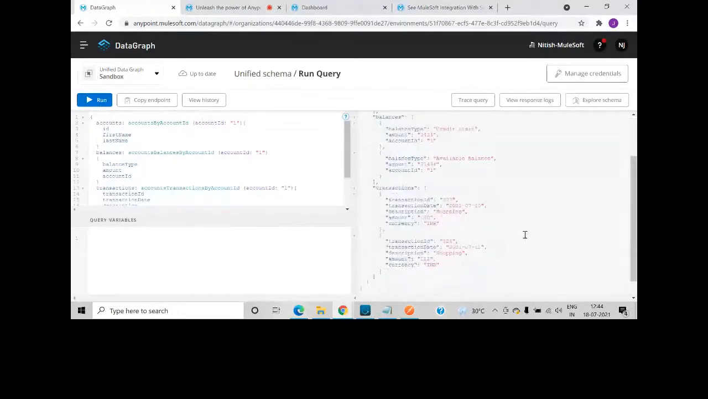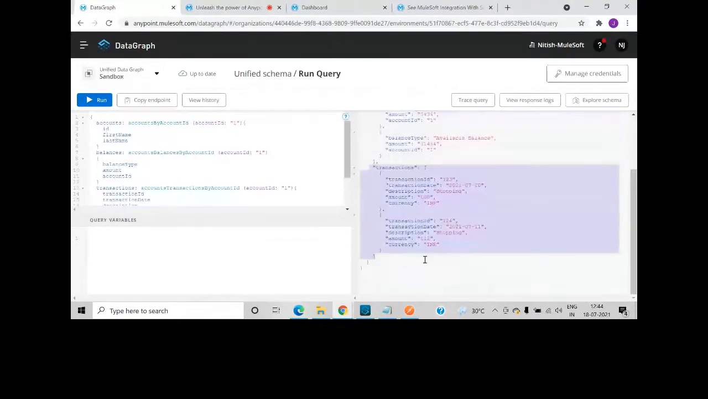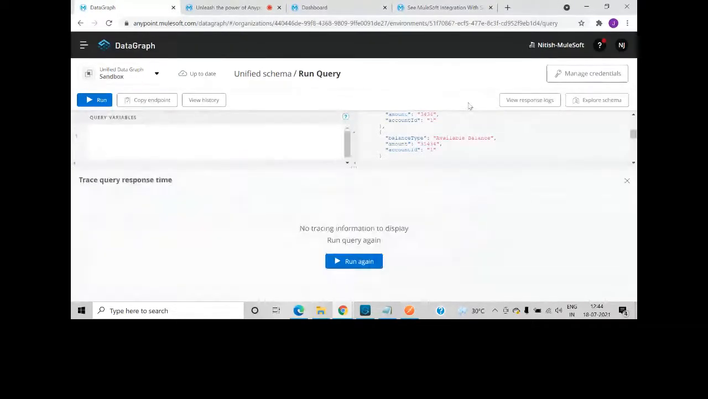So you can see you got the user friendly name, transaction balances. You get your account detail, you get your balance detail, you get your transactions detail. Apart from that, there is one feature provided by Anypoint DataGraph, which is trace query.